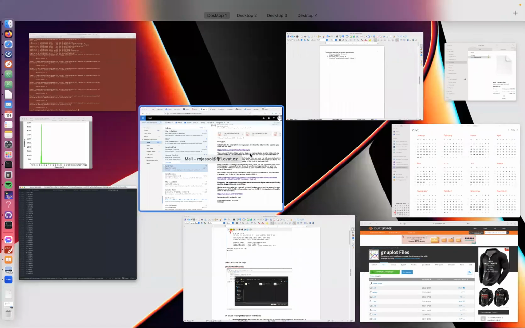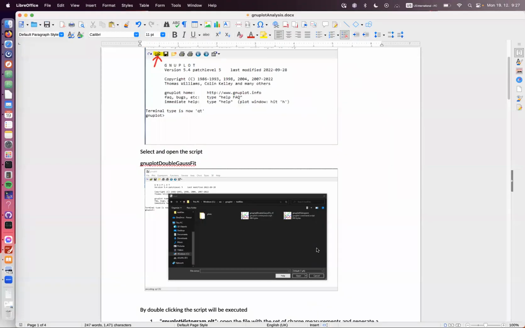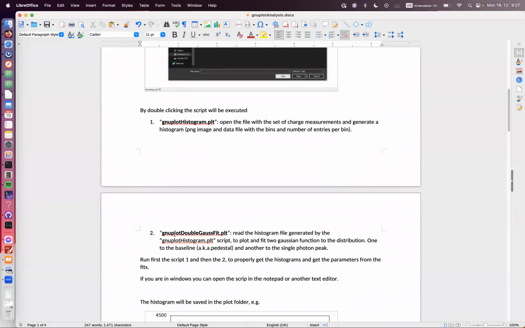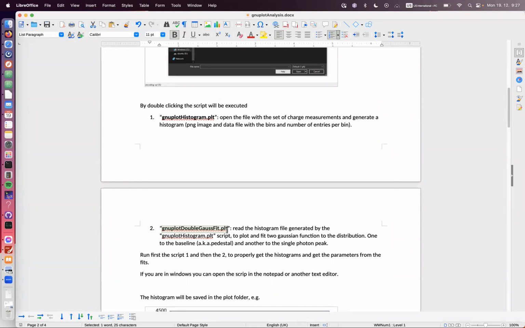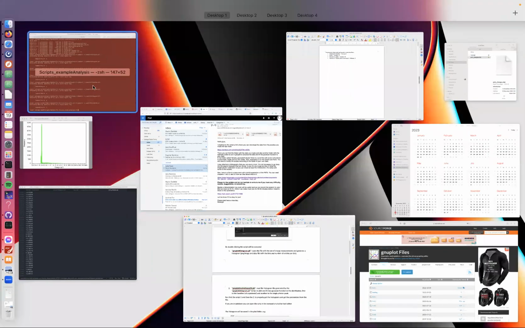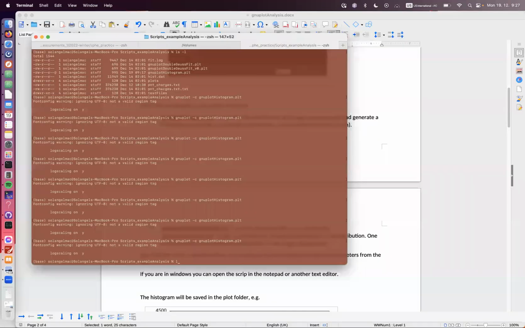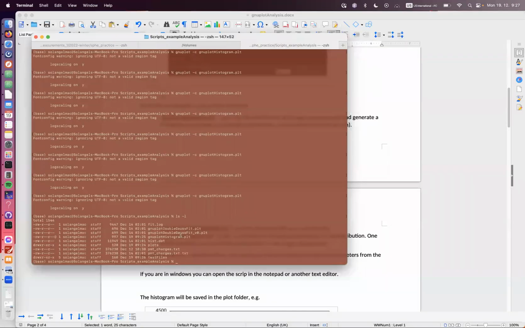Okay, so those files are created, and then there's another script to make the fit of the two Gaussians to get the results of the position of the noise and the position of the single photoelectron. This one is the program called gnuplot double Gauss fit. So I will open it.